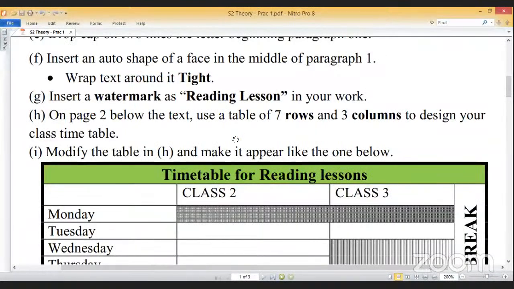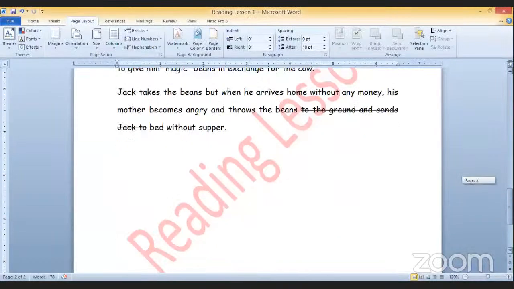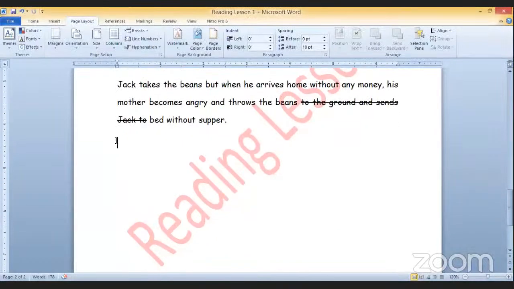Part H. On page 2, below the text, use a table of 7 rows and 3 columns to design your class timetable. 7 rows, 3 columns, right? Yes, to design your class timetable. So here, they want us to put our timetable. So you can click here and press enter.